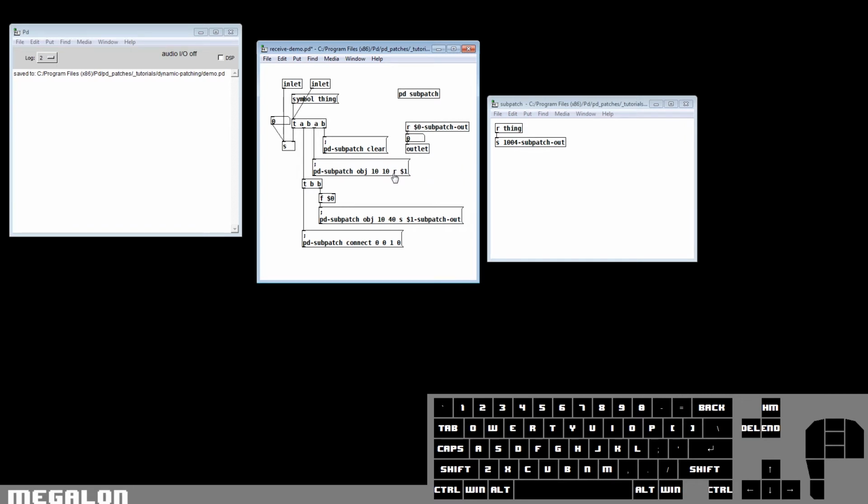In this case, since we're making a receive object, I gave it $1 so that it uses this symbol up here, which is how it makes receive, and then the name is thing or whatever we type up there. And down here, creating another object for the send. In this case, it's at xy 10 40, which is why it's lower than the other one. And it's a send object with the name $1-subpatch-out. And that $1 is getting replaced by the patch ID here, which is $0. And so after that, we connect the two together using this message down here.